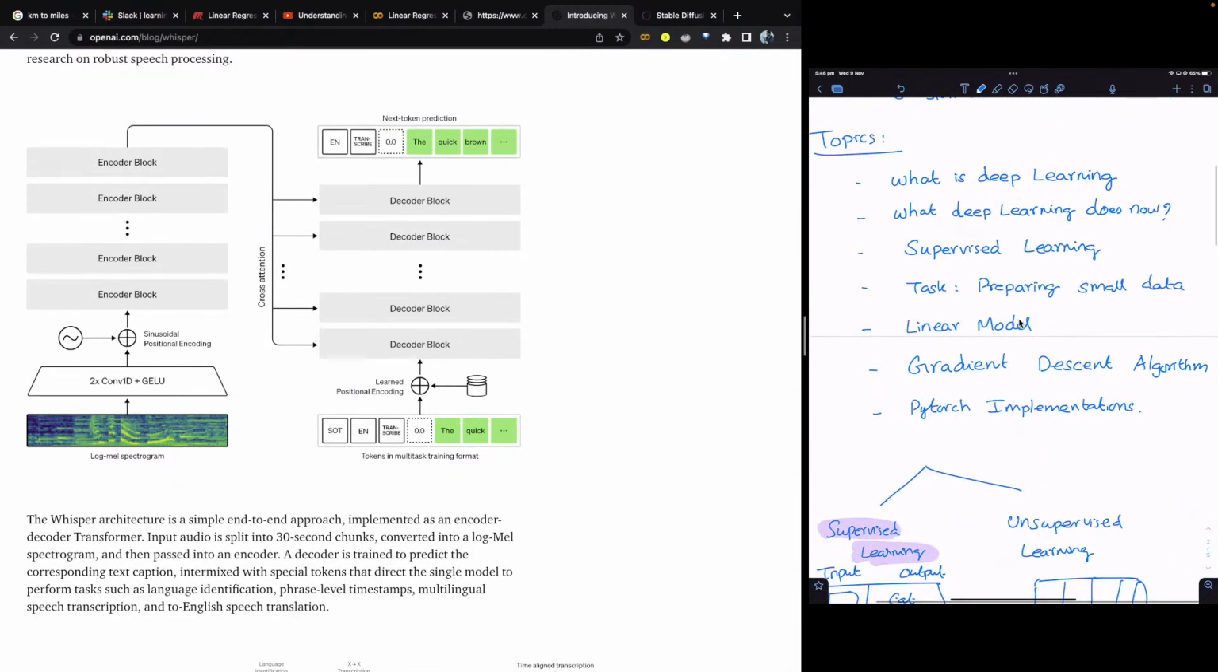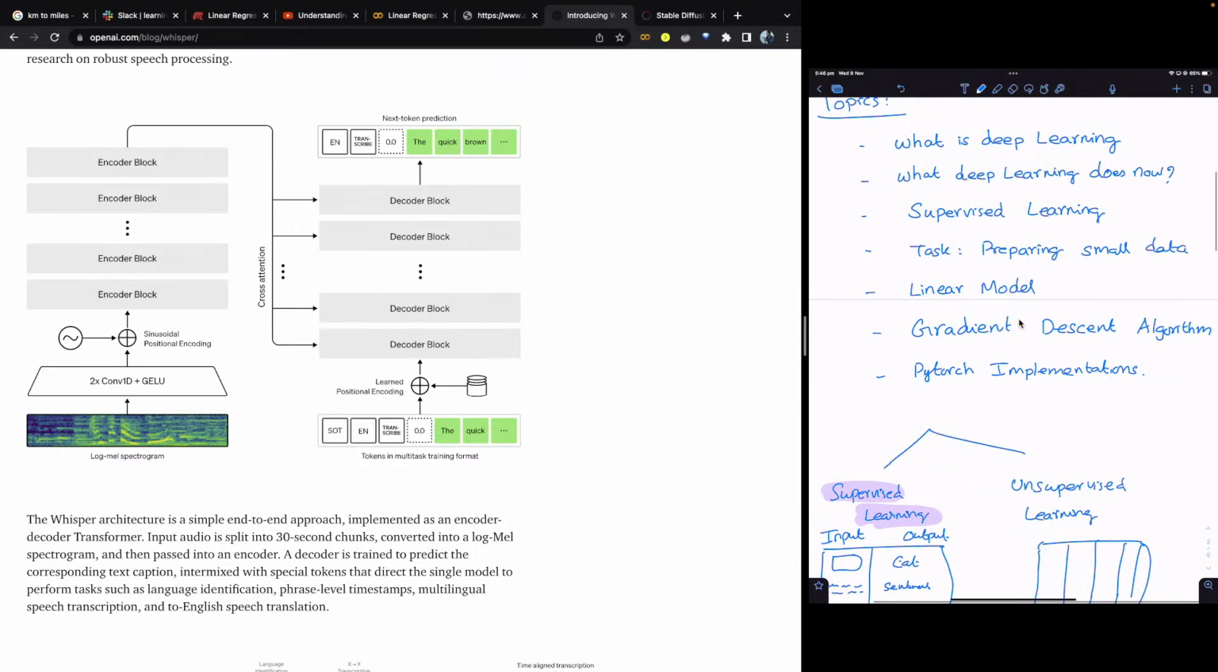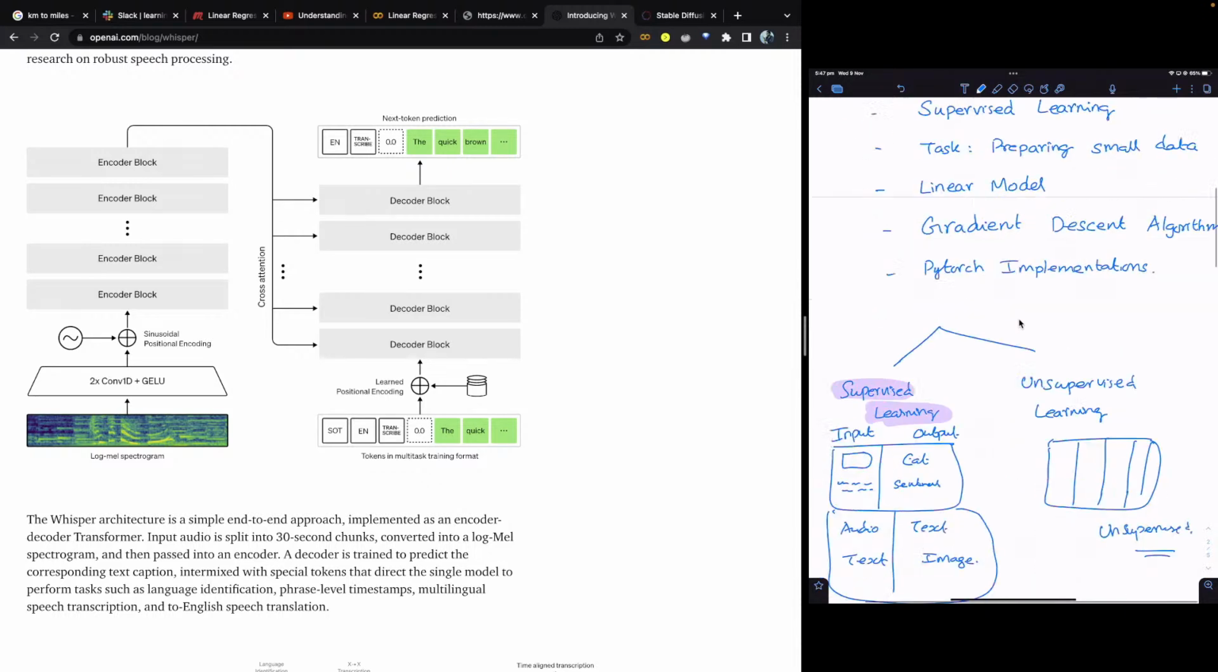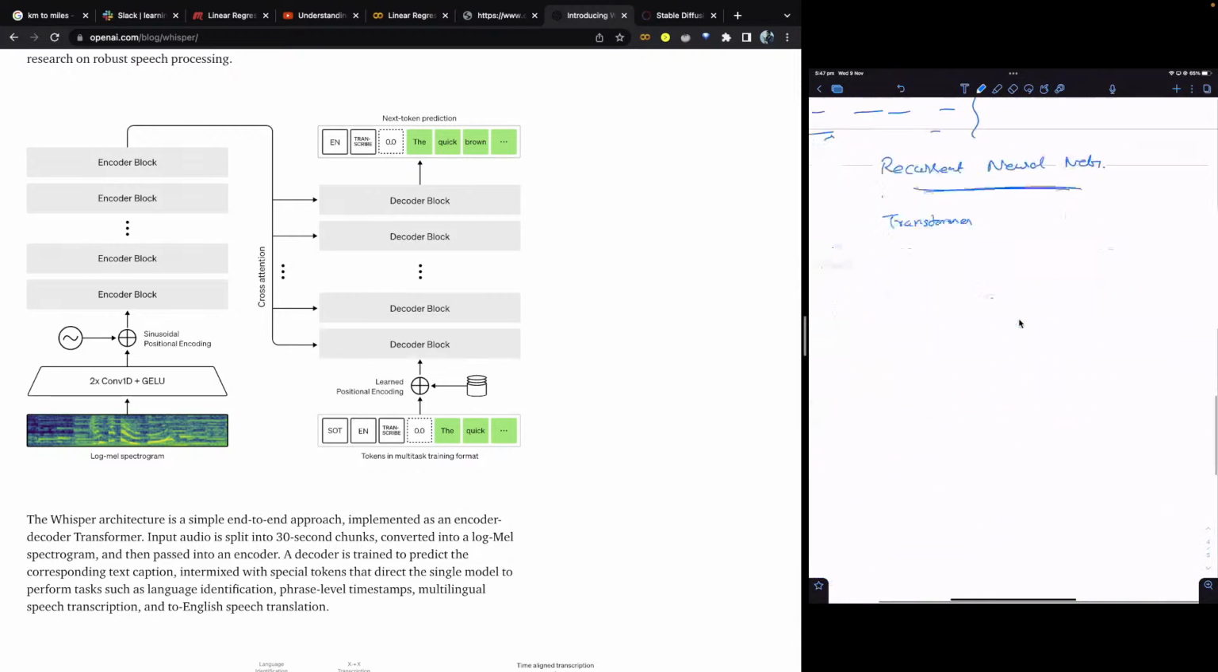So far we have completed what is deep learning, what deep learning does, and what is supervised learning. Now we are going to work on preparing a small data set, and then we can implement linear models and gradient descent algorithms using PyTorch. So I'm going to create a small data set. Before that, maybe let's create a data set first, and then we can do some coding.